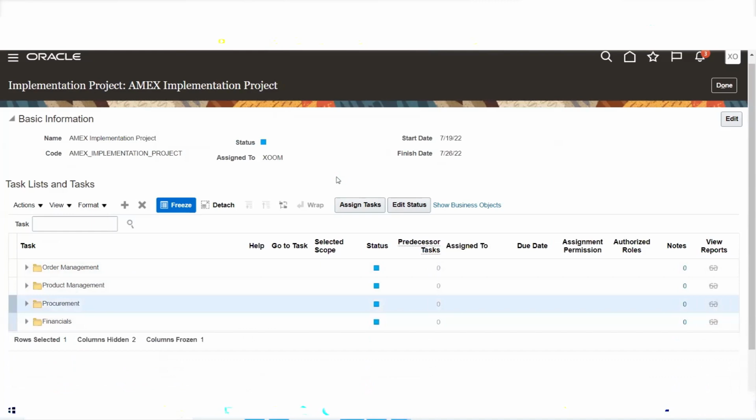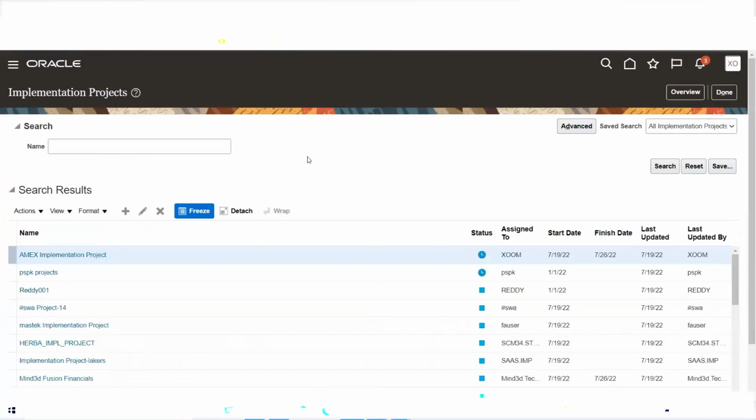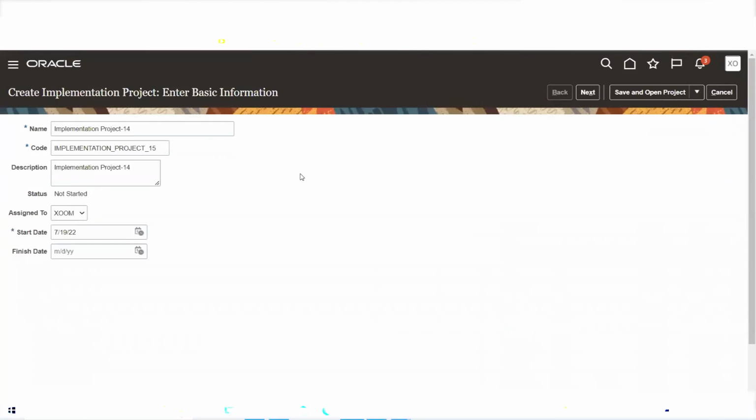So just now we have seen how to create the implementation project. During the implementation project creation, we selected these offerings and options. Say you don't want to select offerings and options during creation, but after creating the implementation project. That means you can create a blank implementation project. Say, creating a Zoom implementation project. I'm not giving any finish date and all, not mandatory. I'll say save and open project.